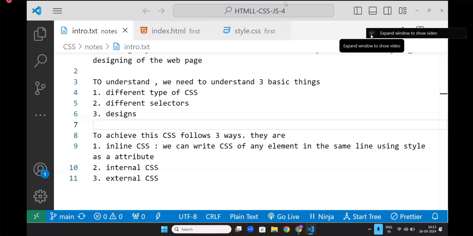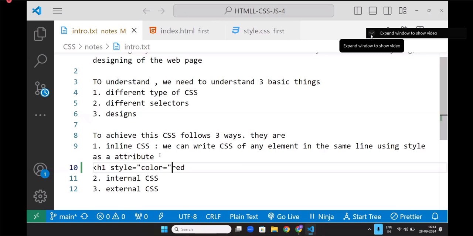First one is called inline CSS. That means you can write properties in the line only. For example, in H1 you can write style equals color red, which will make the text color red. Something text is the basic H1 which will come in red color. So you are giving style to an element in the line.